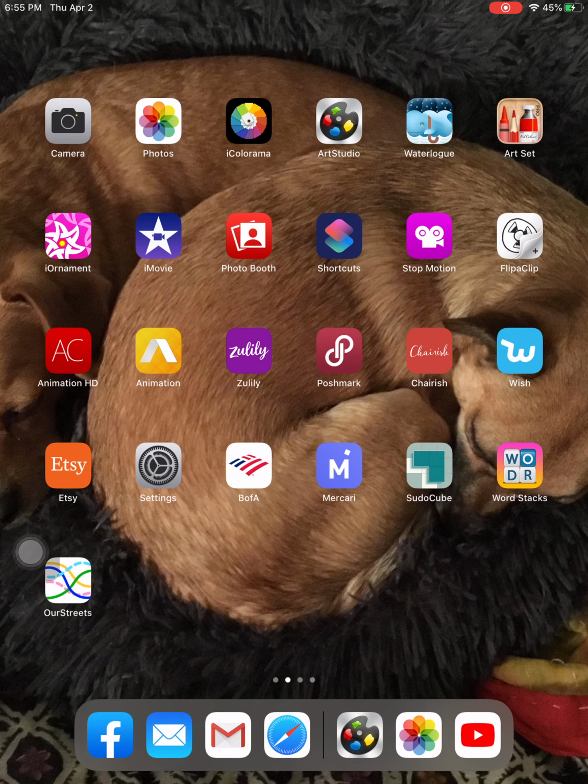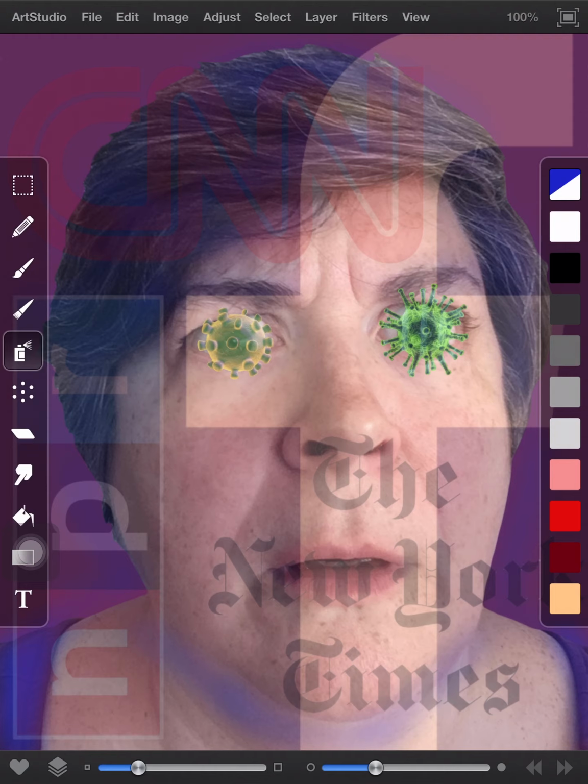You want to start by opening your ArtStudio app. Mine is in the top row here. I'm going to click on it. And this is what it's looking like when I click on it.